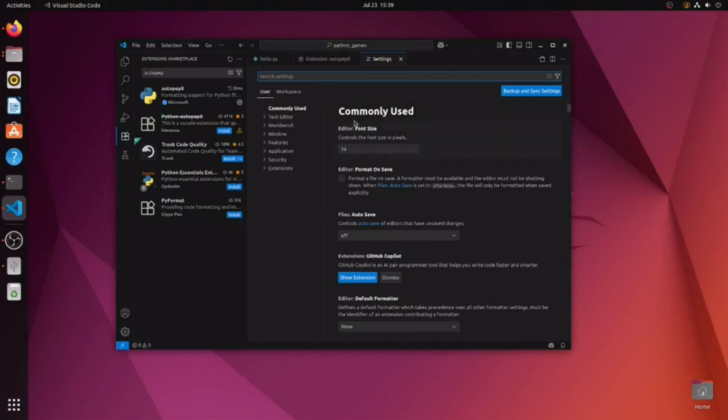First, let's increase the font size. Press Ctrl F to search. In the search bar at the top, type font size. Then scroll down until you see editor font size. Change the value from the default to something like 16 or 18. This will make the text easier to read, especially if you're working on a small screen.